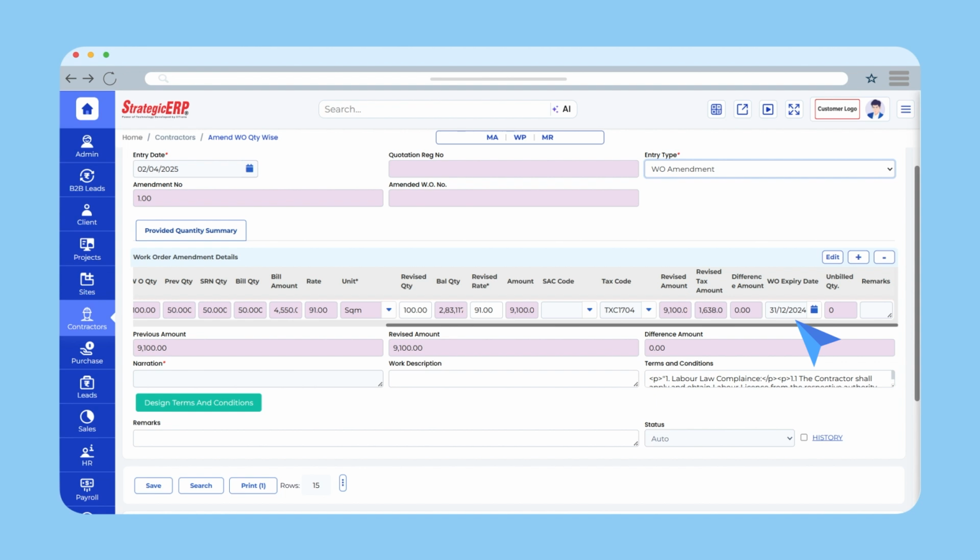You can update the work order expiry date, if not already specified for a particular line item. Enter remarks, if any. The unbilled quantity will auto-populate based on the SRN and bill quantity. Enter the narration, work description and terms and conditions, if applicable.